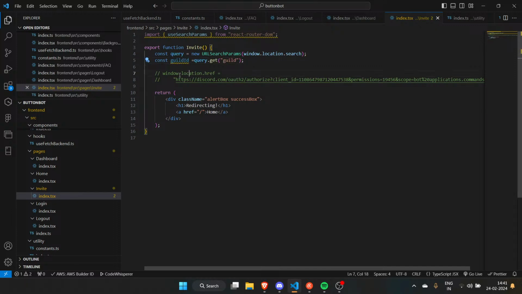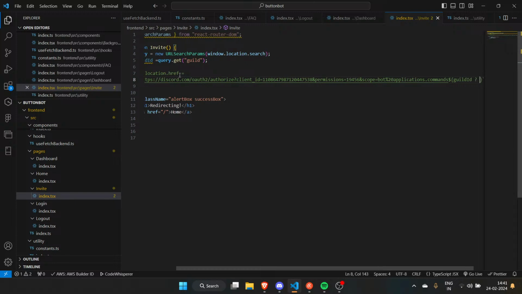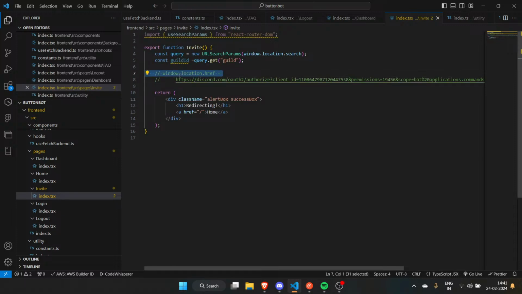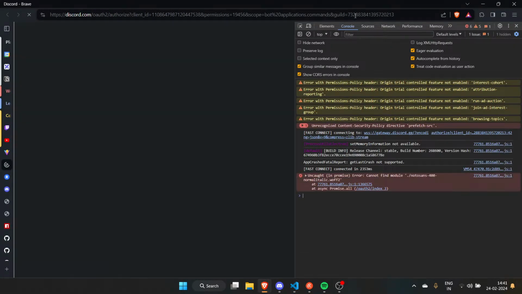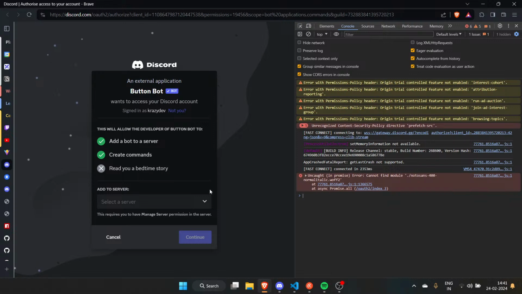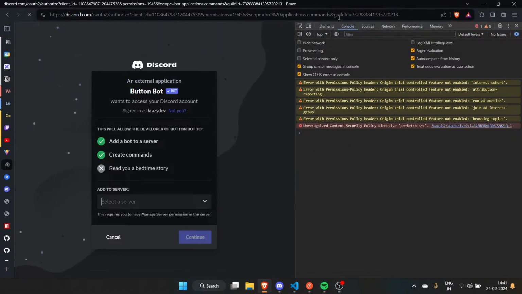Const guildId equals that. Then what I'm going to do is, this thing is going to become that. Dollar guildId if it exists, otherwise nothing. If it does exist, then the guild equals guildId. Now we uncomment both of them, and that thing worked. I'm not sure what the prop for it is. Guild ID.